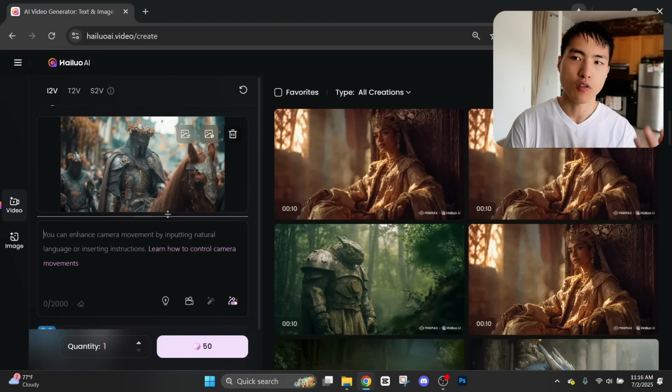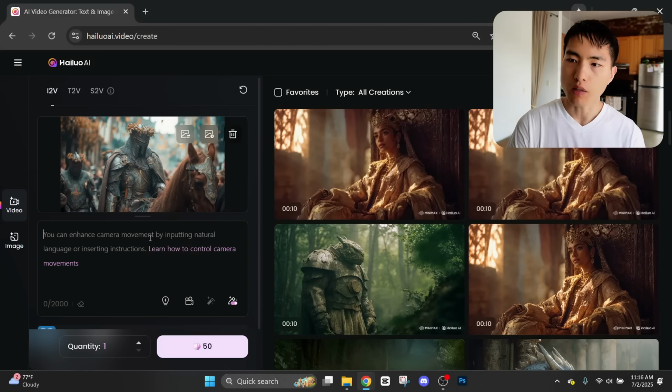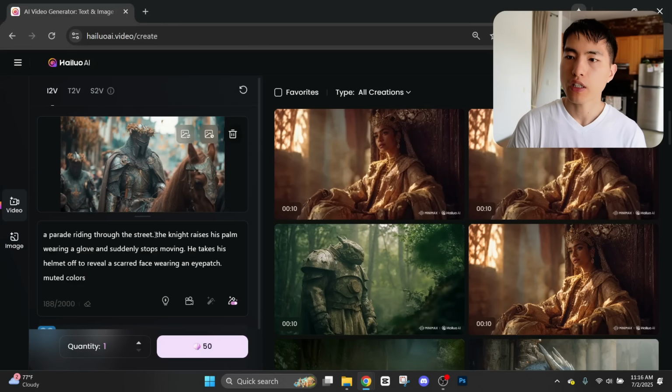So I'll put in this photo of a knight riding through the street in a parade. Then below, let's add a prompt. A parade riding through the street, the knight raises his palm wearing a glove and suddenly stops moving. He takes his helmet off to reveal a scarred face wearing an eye patch.